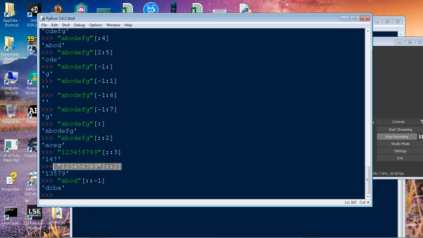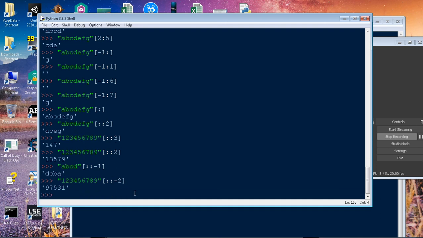And you can also do something rather interesting. You could have done -2, and you just get the reverse of what we had done before with 1 3 5 7 9. Now you have 9 7 5 3 1. It's just reversed.